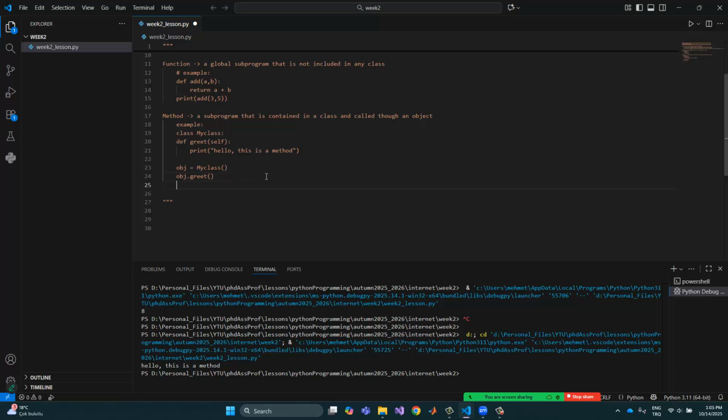okay? And so the key difference between them is that the function can be written or called directly, but a method is called through an instance, okay? List append, str upper, or MyClass greet, for example, okay?